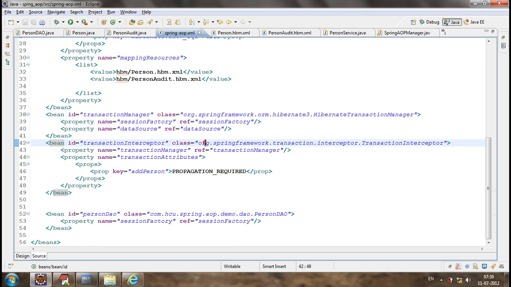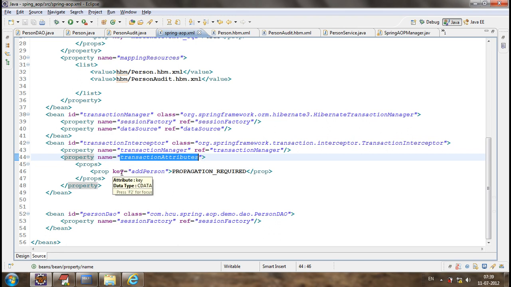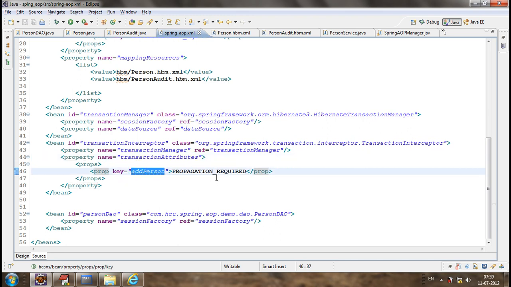Okay. Now, the Transaction Interceptor just has a reference to the Transaction Manager and the Transaction Attributes. The Transaction Attributes is a properties value, a key-value pair, specifying for which method what transaction attributes we need to apply.